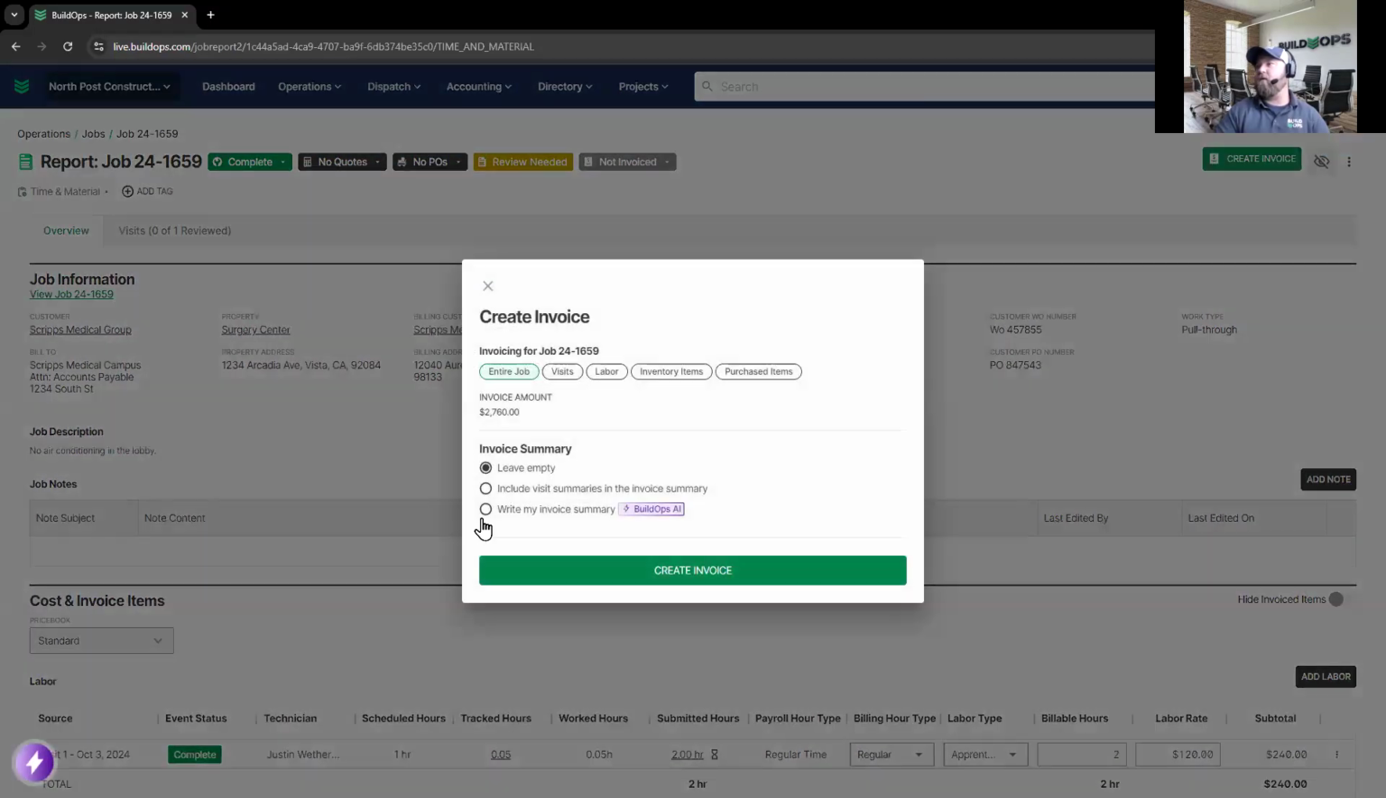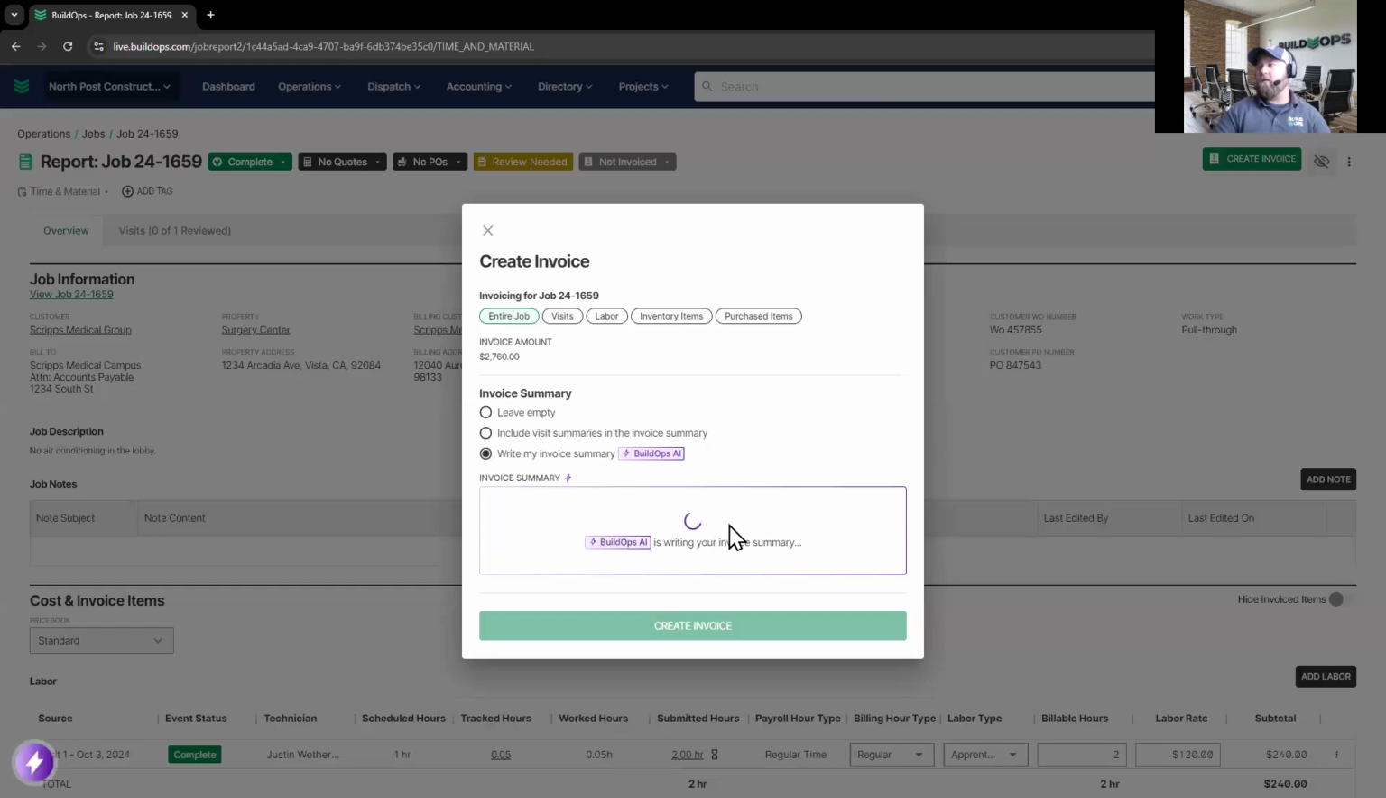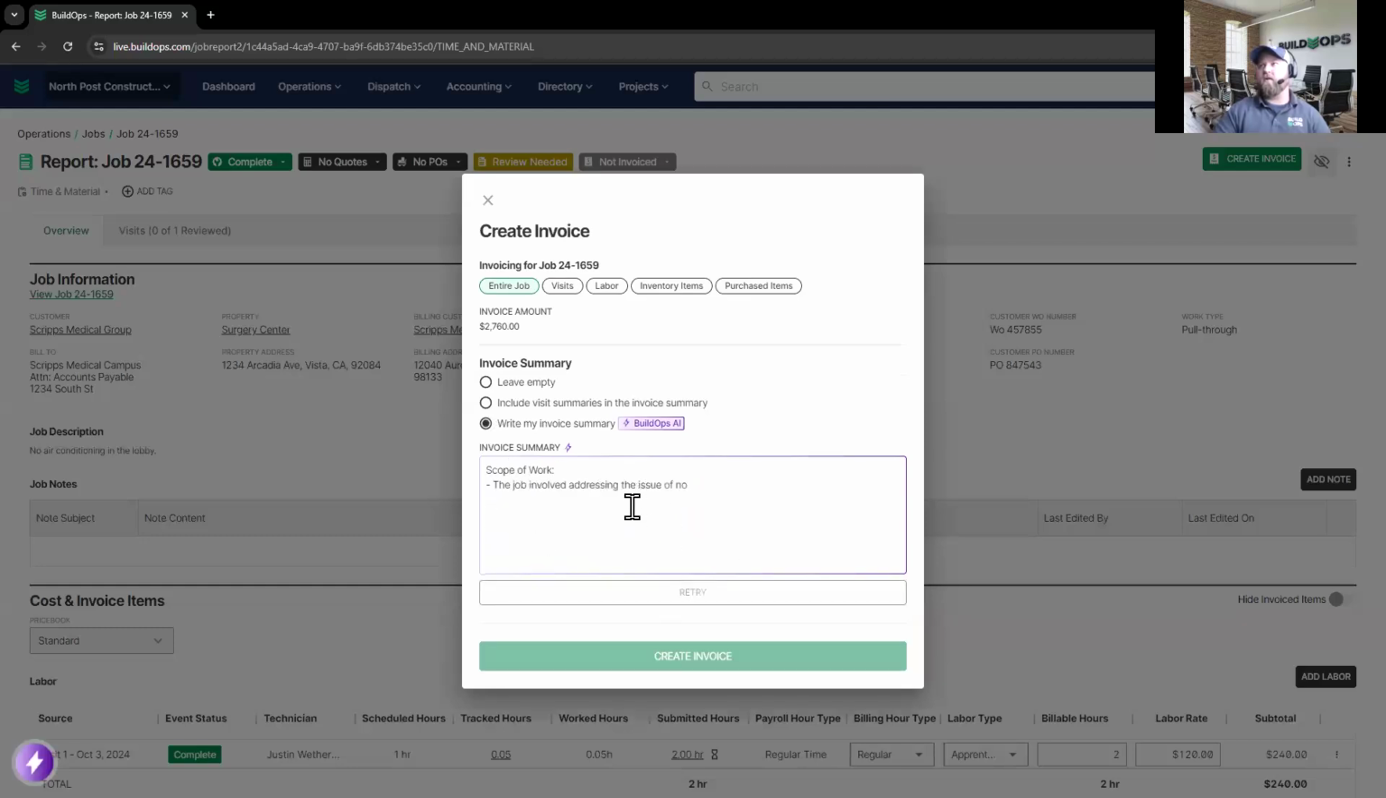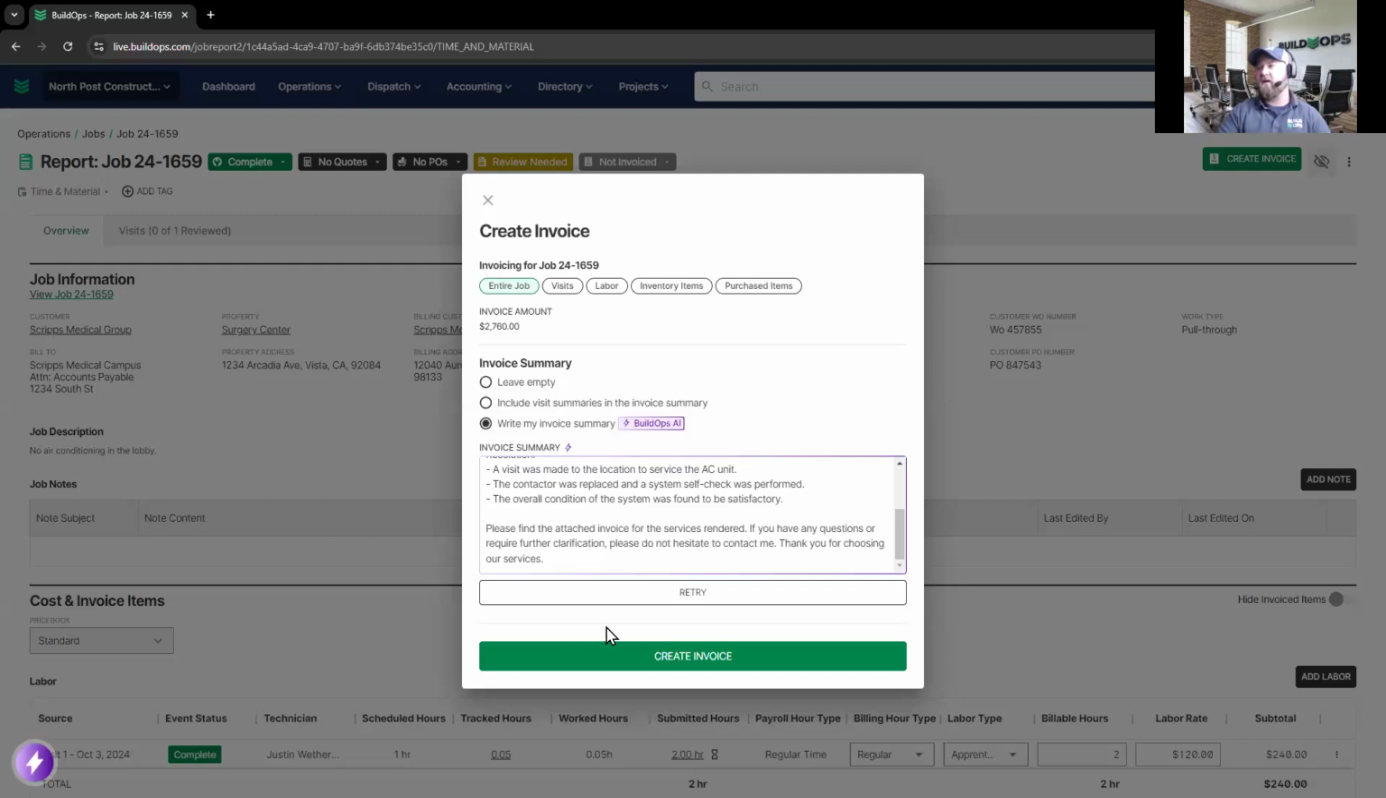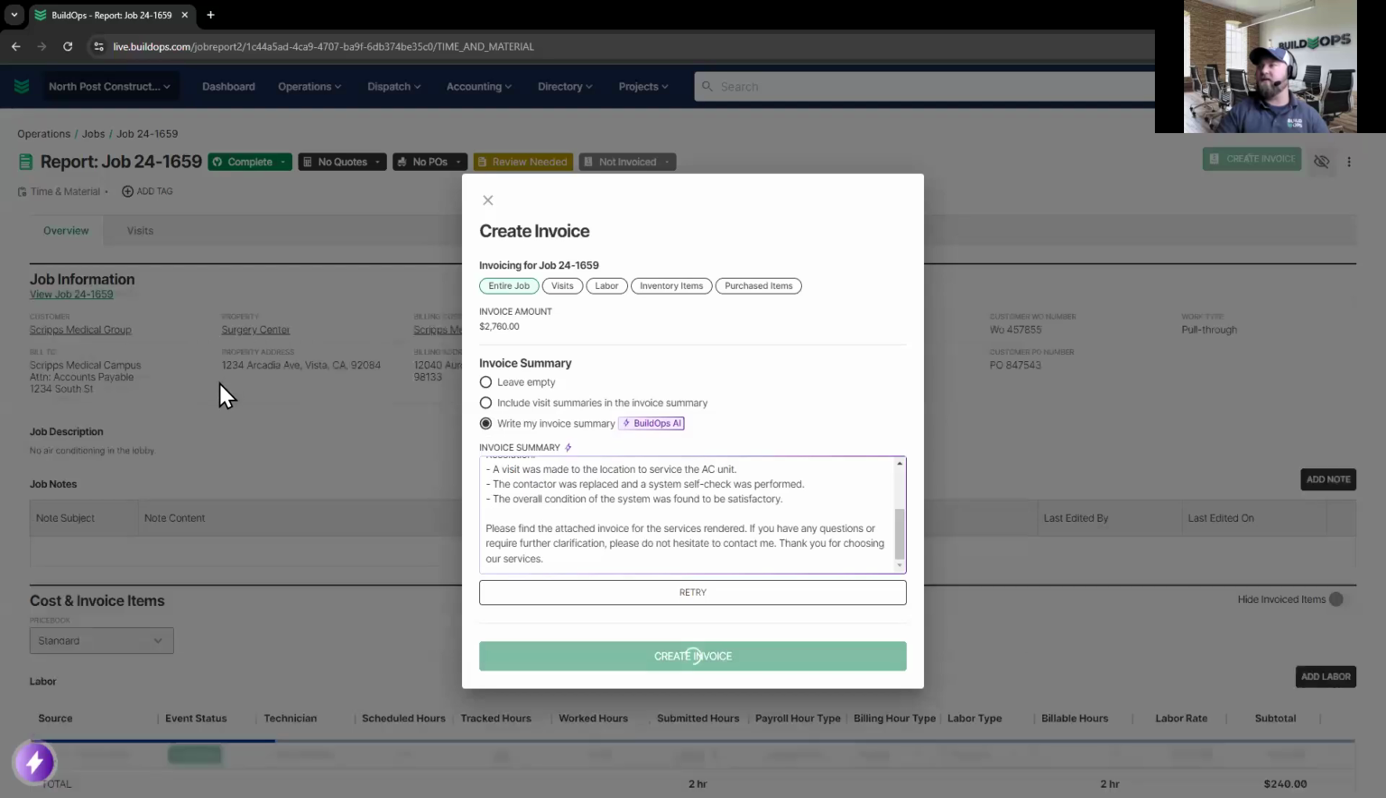I'm going to click Create Invoice. And it'll reuse the original notes that we put in from the back office, as well as the technician's notes, and rewrite those into a problem-resolution type of format. And that'll go ahead and generate our invoice.